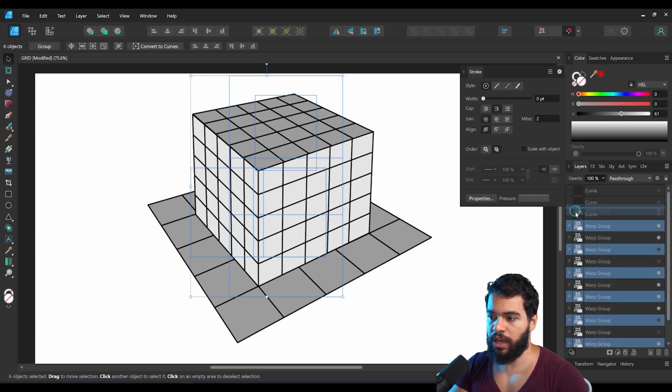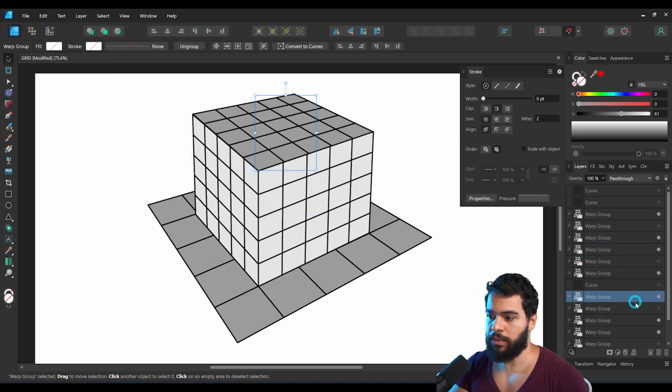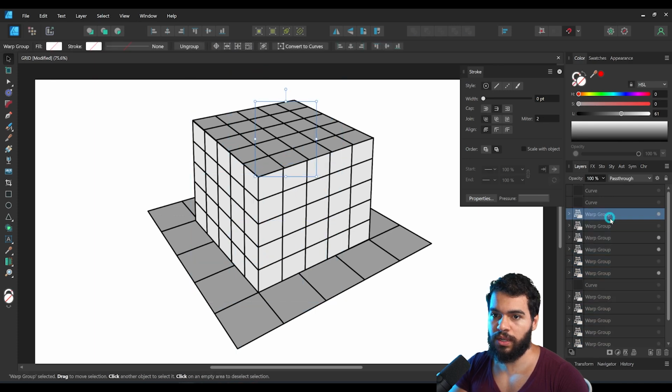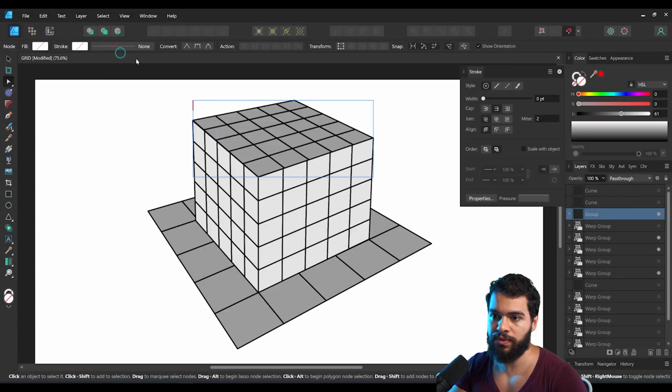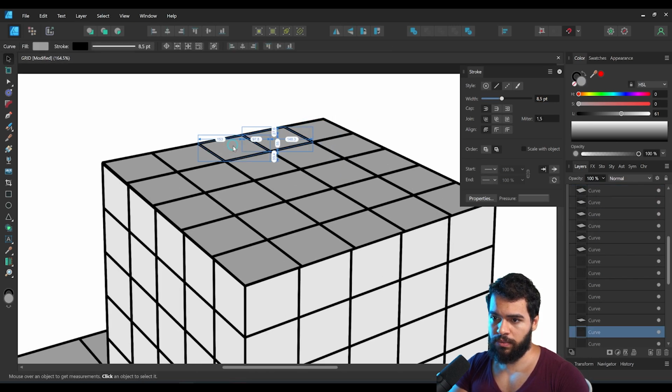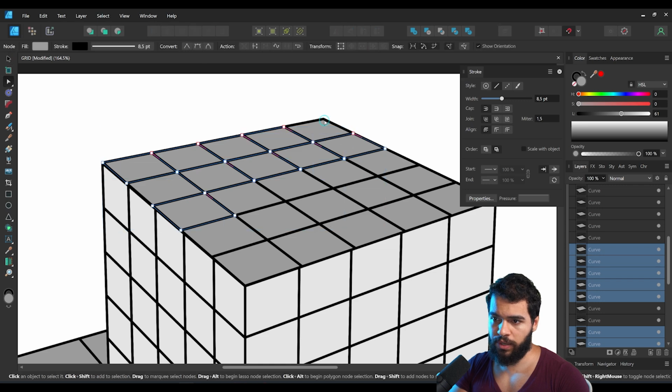As you can see now, we have everything duplicated. I'm going to hide everything else just like that. I'm going to select these guys, each one of them with the warp group selected, and then click Convert to Curves. As you can see, Affinity has just converted all this to vector, where I can change the nodes from there.